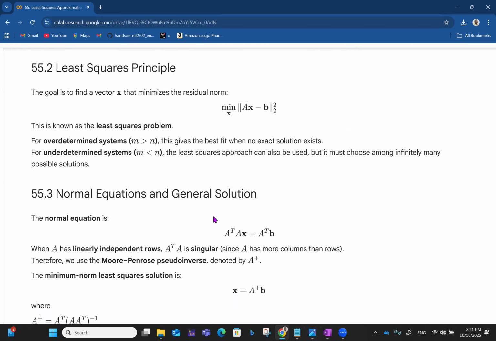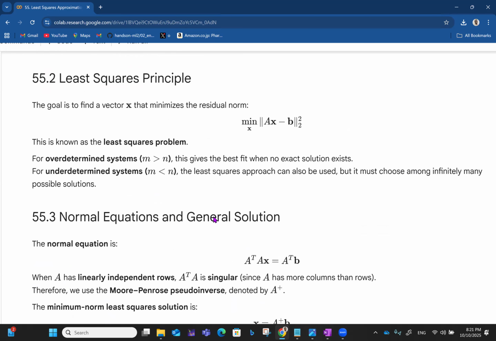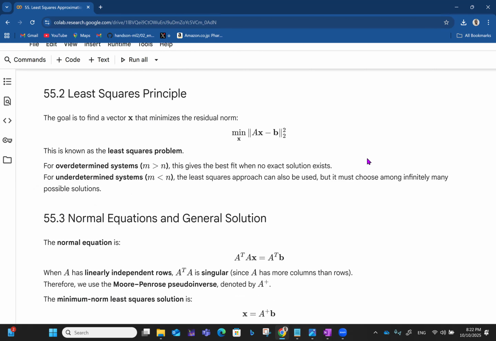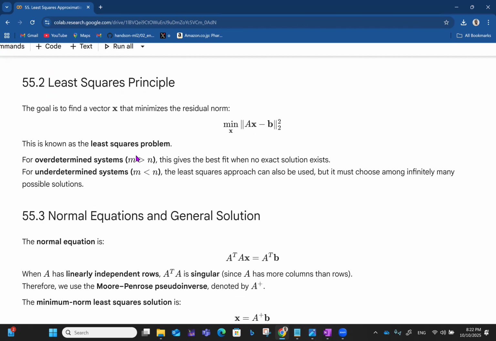So let's talk about the least squares principle again. The goal of the least squares principle is to find a vector x that minimizes the residual norm. So you're looking for the x such that the norm of Ax minus b is minimized, right? This is known as the least squares problem, basically. For overdetermined systems, which we did in video 35, m is greater than n. This gives the best fit when no exact solutions exist. So you have m greater than n, that's more equations than you have variables, which was done in video 35.